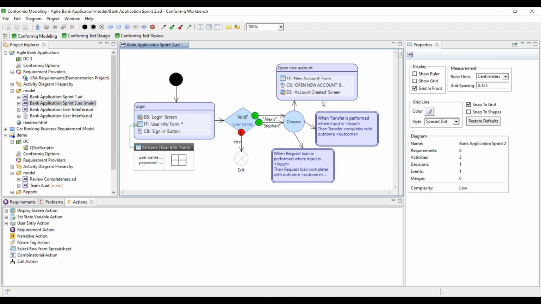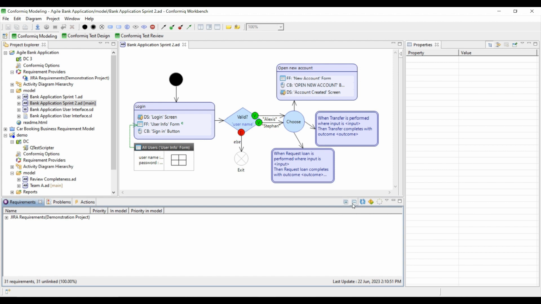In this GUI model flow, once the requirement has been added here, we need to go to the requirements tab and click on fetch or update the requirements. Once the requirements have been updated, we can see the list of requirements here.